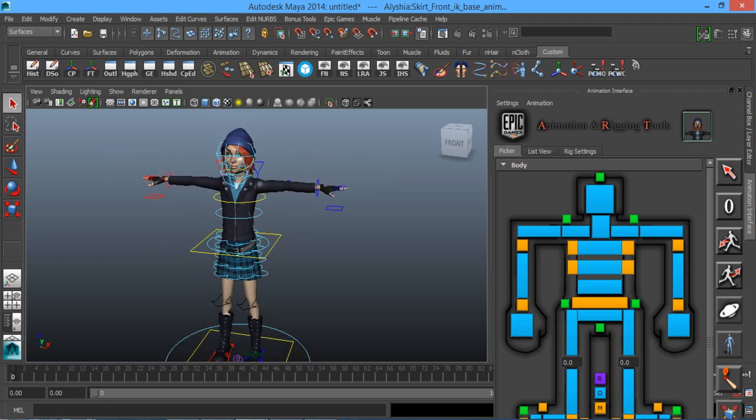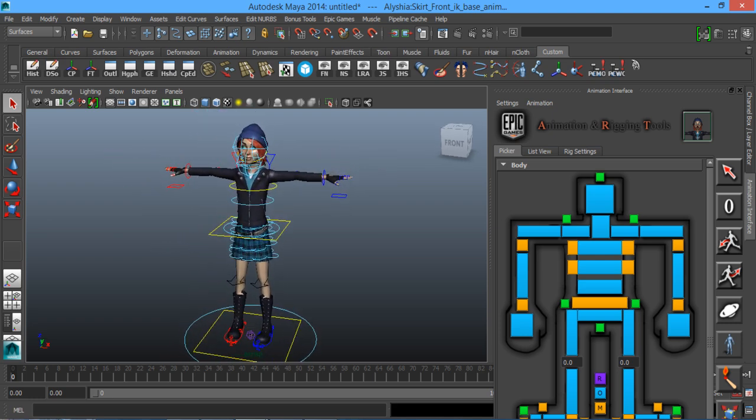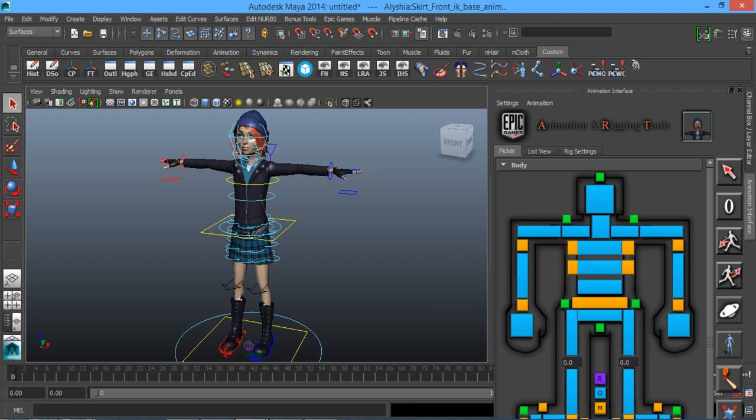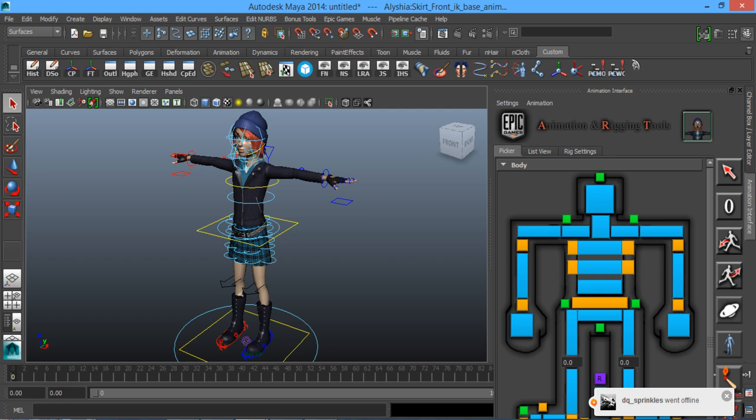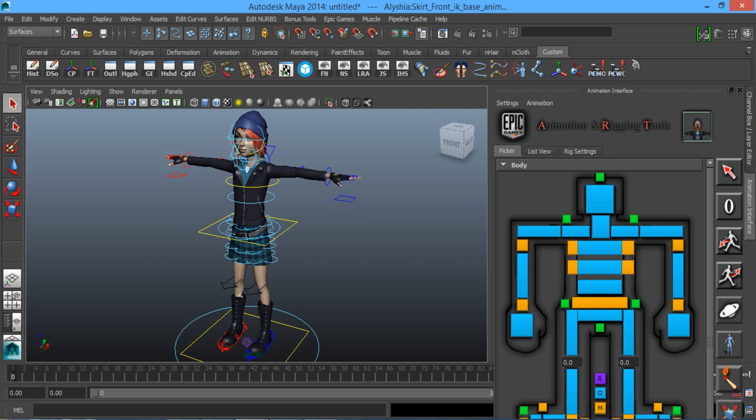Okay, so we have our character here that we had done in the last set of videos where we got her all set up in the animation rigging tool set. She animates good, all her dynamics work and everything for the bones that have it. So we want to take this character and send her off.